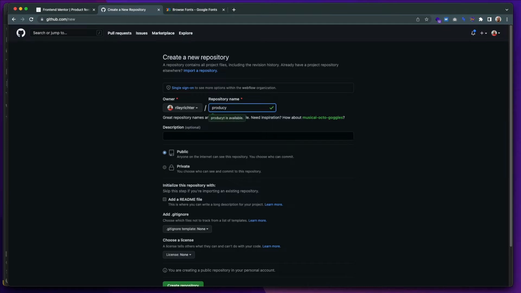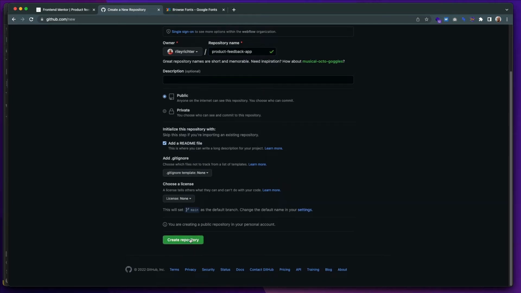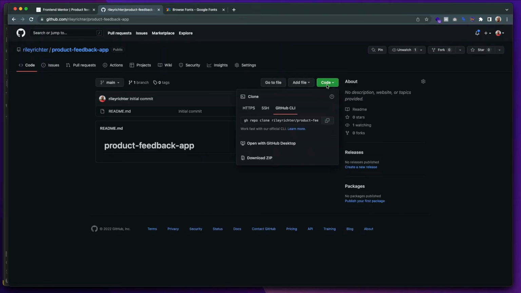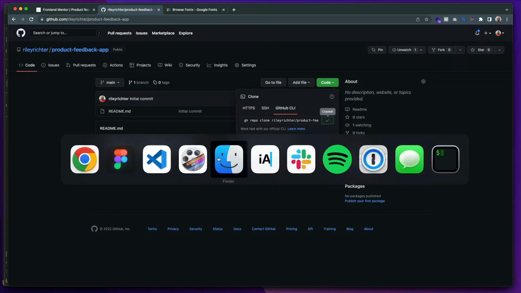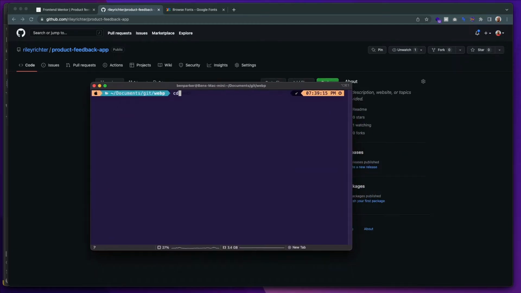We'll just say this is a product feedback app, and we'll make it public. We'll add a README, and then let's create the repository. We're just going to go to code, and with the GitHub CLI, we're going to clone this. So let's pull up our terminal and come in here to our Git folder.